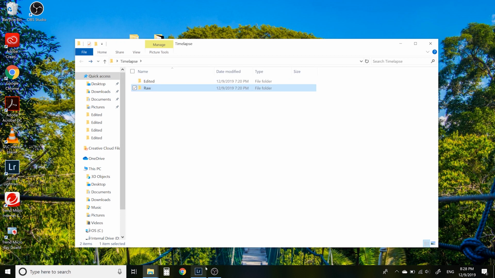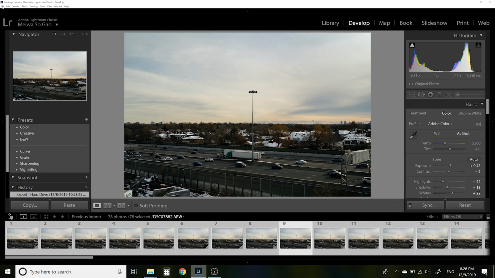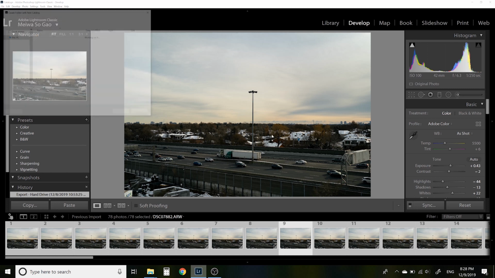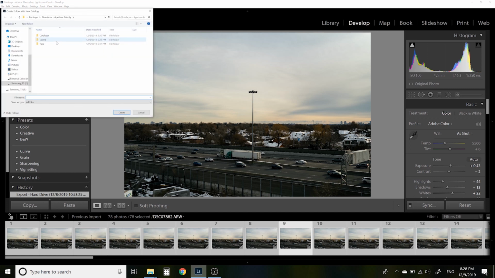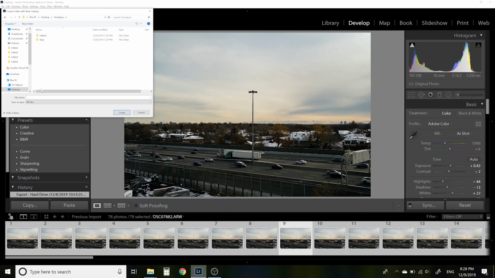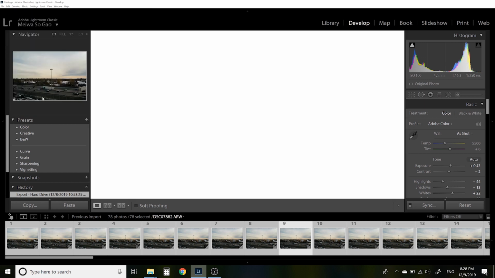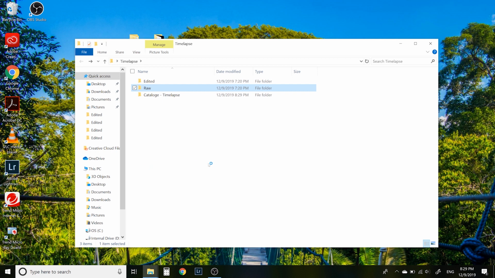All right, so we fire up Lightroom, and I usually like to create a new catalog for each individual project that I have. So let's navigate to our folder, time lapse, and I'll save my new catalog here. I'll name it catalog time lapse. I'll create that, and Lightroom will set up and open up a new catalog.